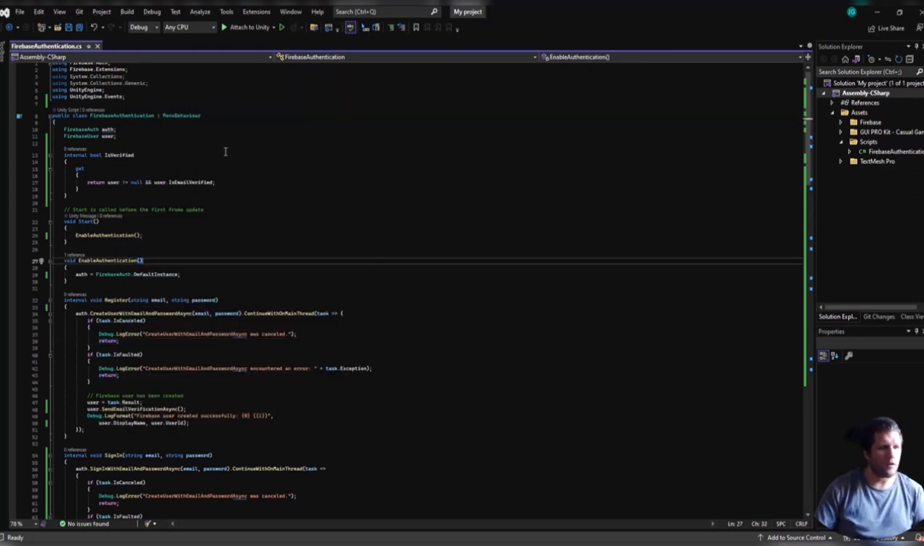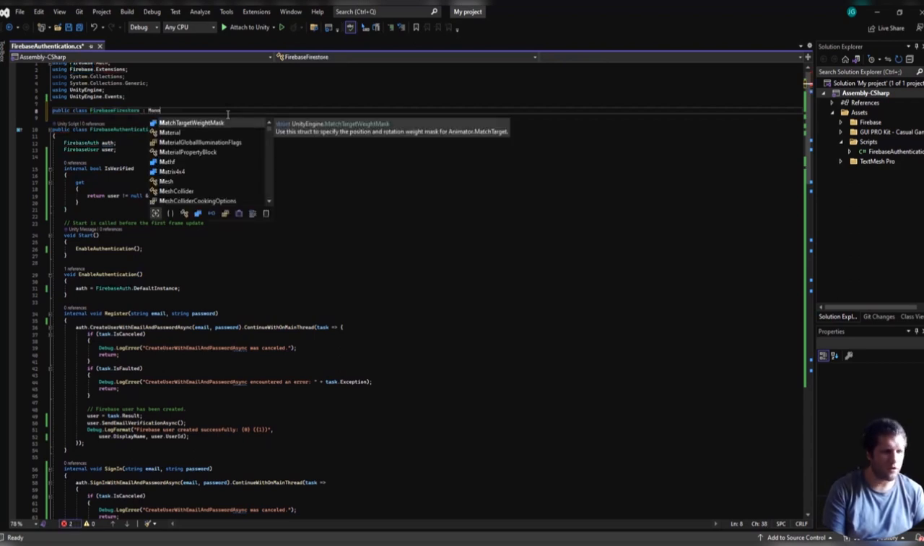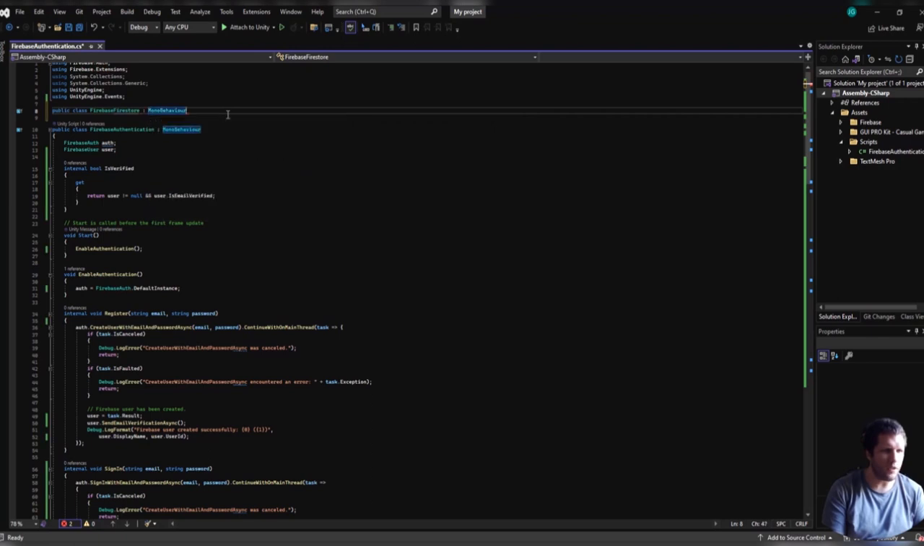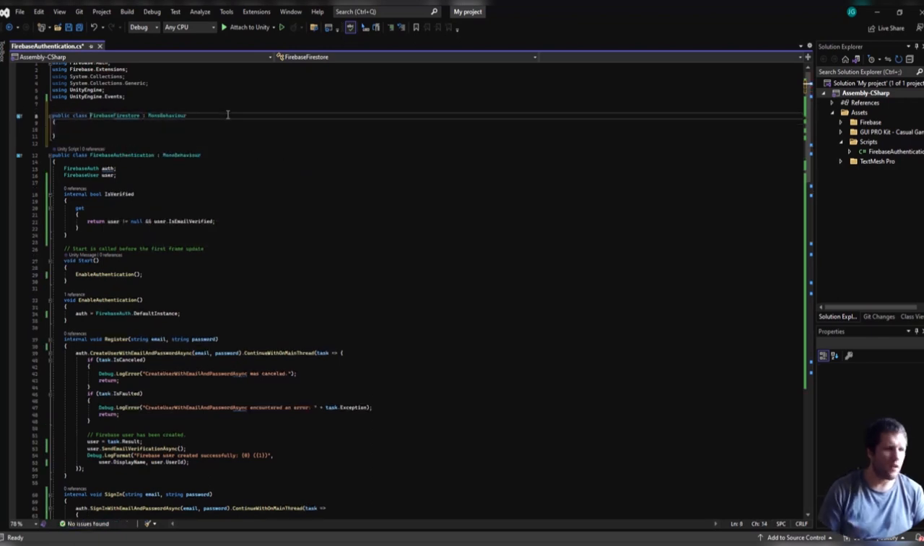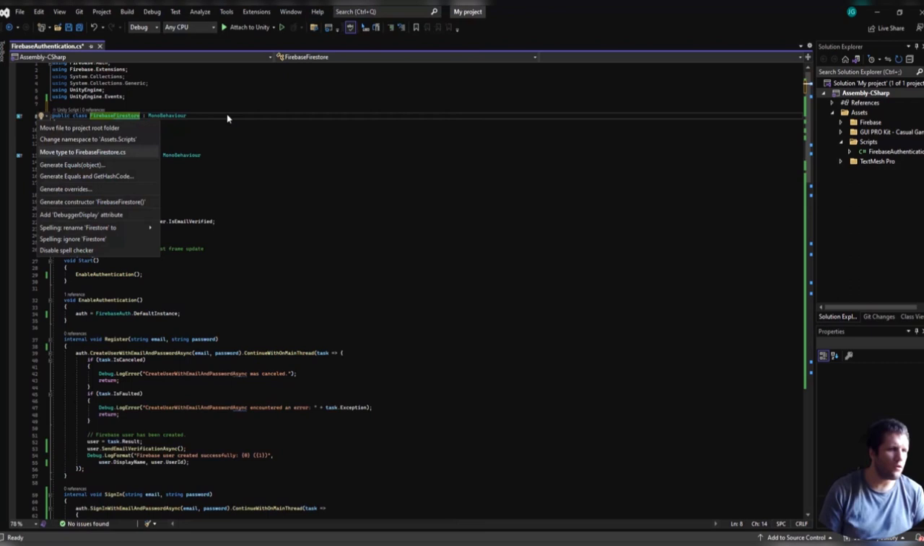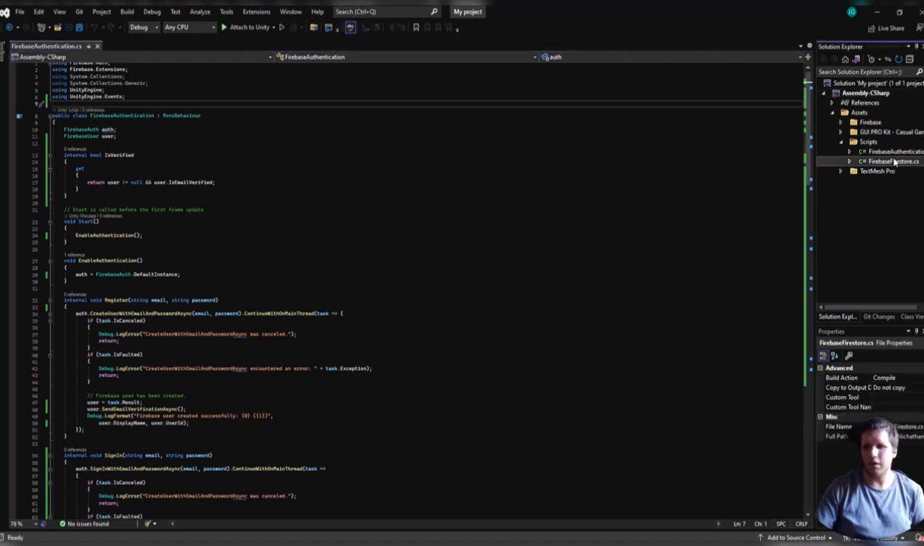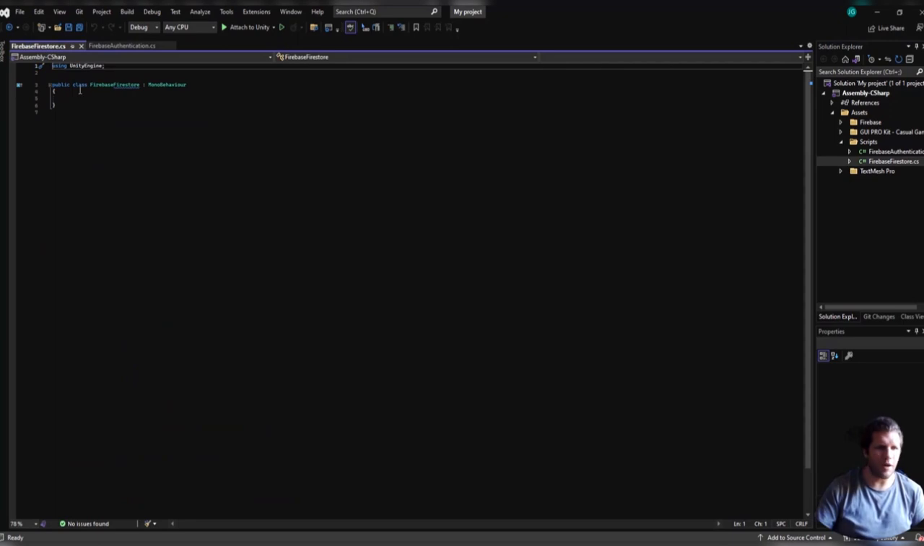Okay, so in my Firebase authentication, I'm just going to go up here and I'm going to say public class Firebase Firestore, which will also extend from MonoBehaviour. There we go. And then I'm going to go to the class name, press control period, and I'm going to move type to FirebaseFirestore.cs, which creates a new script without needing to go back to Unity and recompile things, all that stuff.